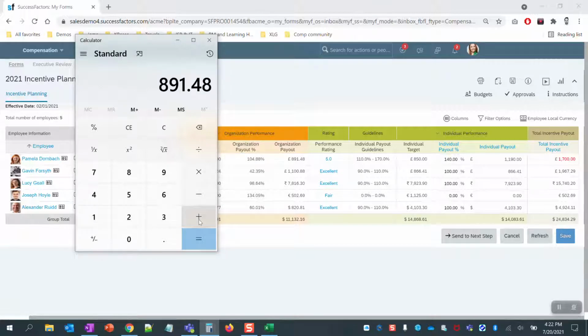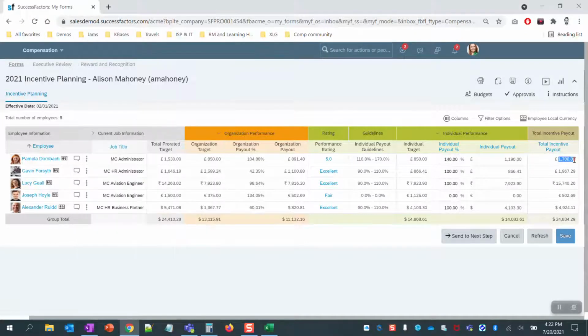So if we sum both of them, we would have 891.48 plus 1,190. So we should be getting 2,081.48, and we're getting 1,700. So the system capped the final payout. Bonus caps are really useful to make sure that nobody gets a payout greater than a certain percentage for the bonus plan they're on or by employee.